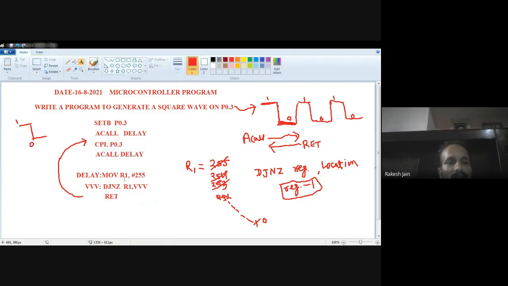What will happen again? The main program jumps into the subroutine. Again R1 is equal to 255, and there is some time wasting, some delay, till the R1 decrement value is equal to 0, one by one: 255, then 254, then 253, 252, and so on, and then 0. Till that time the output will be at 0 position only, till it completes the delay.